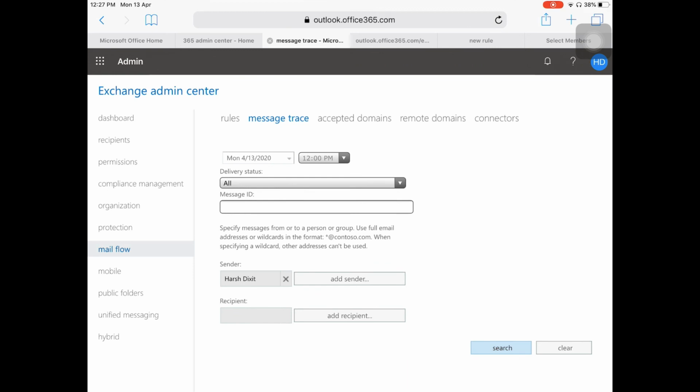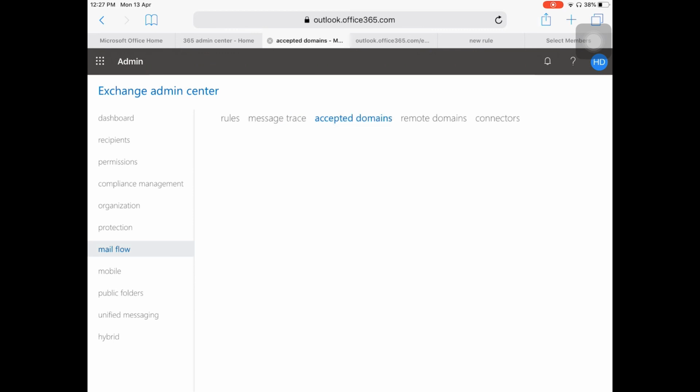This option is mainly used by the administrators. That is, they can use this to analyze what messages are being transferred by which mailbox. So if there is some suspect, he needs to check whether something wrong is going on in their organization or not. Then he can use that particular feature to trace that particular mailbox. This is all about message trace option.